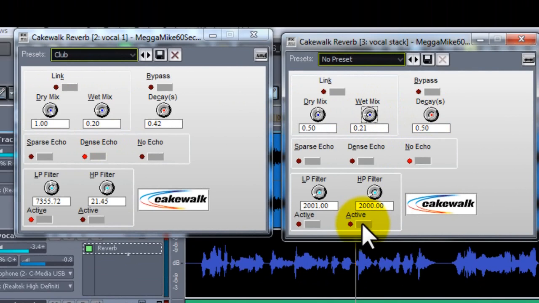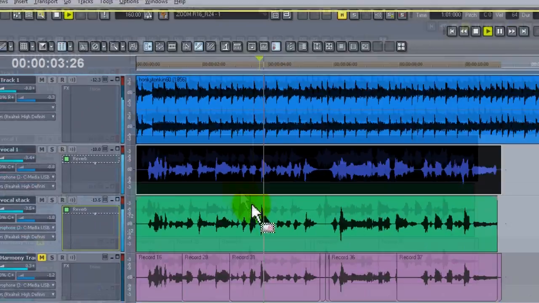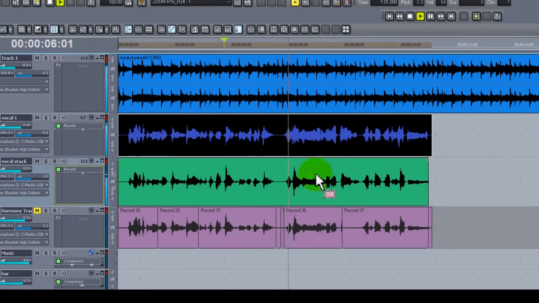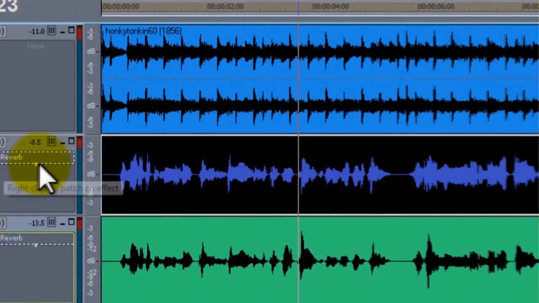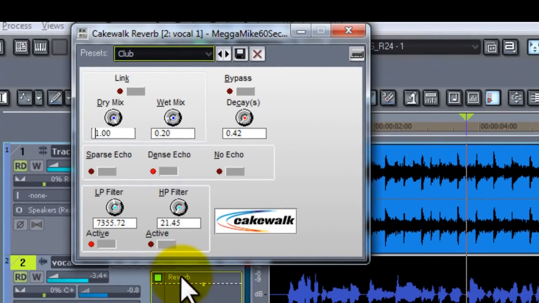There are several other settings here, but we won't mess with them right now. Let's just minimize this and minimize this other one. Okay, and if you want to make the box with your controls come back up, just double click on it.